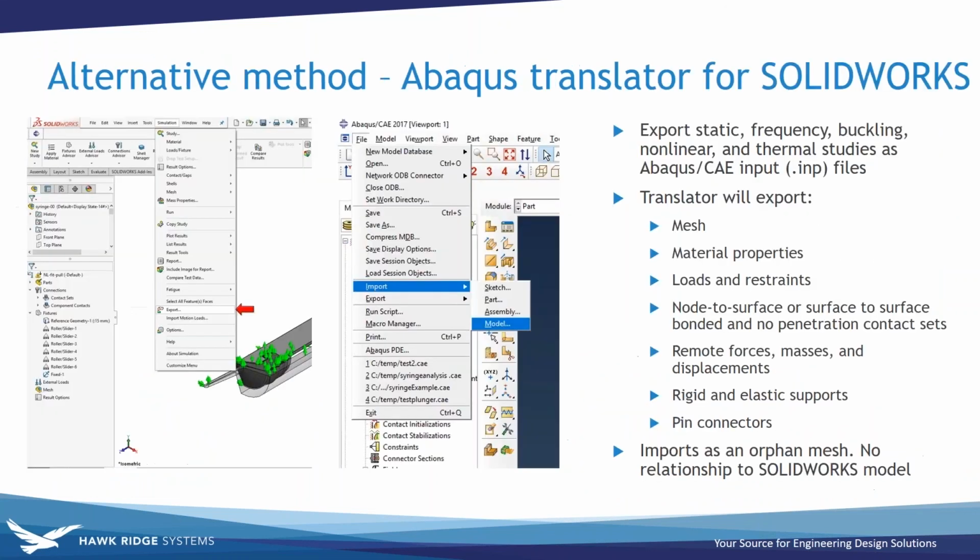So that's it for the associative interface. And then the last thing that we wanted to touch on just real quickly is this alternative method, which is called the Abaqus Translator for SOLIDWORKS. The Abaqus Translator is available. It just comes installed with SOLIDWORKS. You can access it once you have a study open in SOLIDWORKS by going to the simulation drop-down menu and then going to export. You can then import what is brought out, which is an Abaqus INP file. You can import that into Abaqus by going to import and then model.